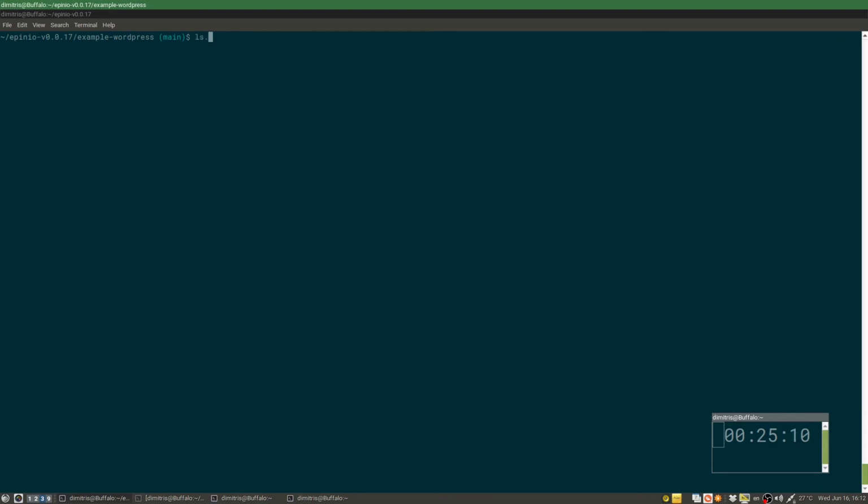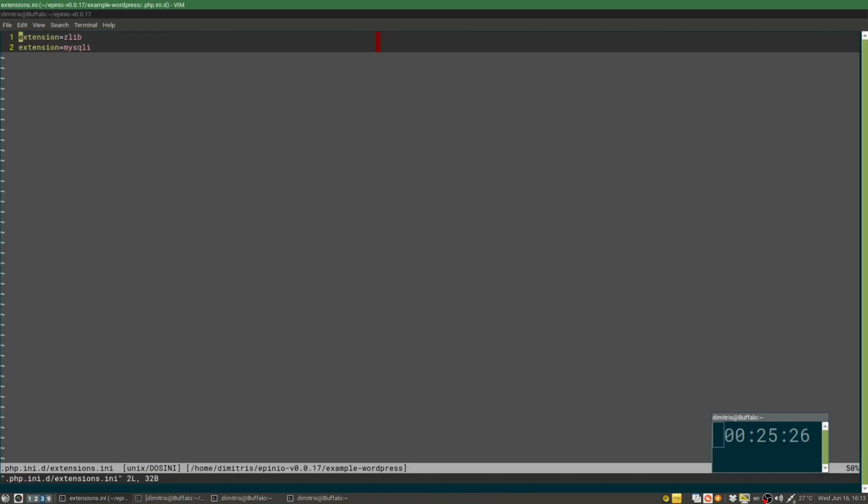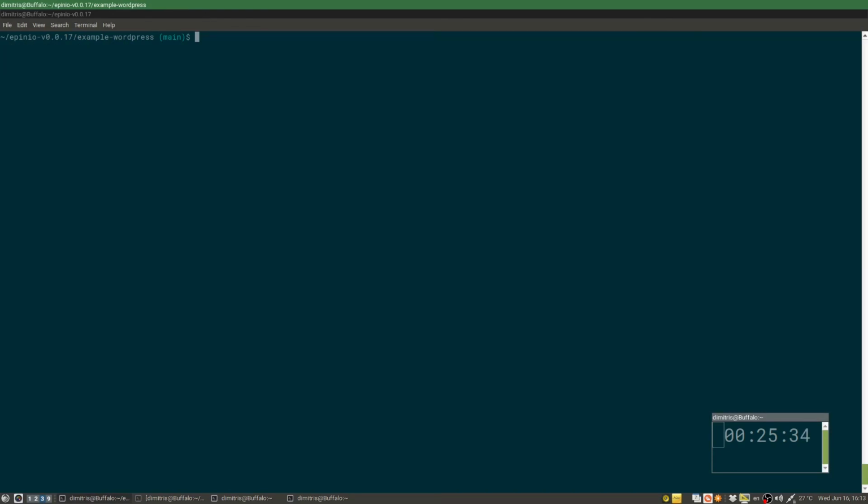And finally, there's one more interesting file under .php.ini.d extensions ini. This is how the PHP build pack understands how you change, how you instruct the build pack to add PHP extensions. So we need these two for WordPress. One is for compression, the other is to be able to talk to the database. So we have everything in place now.